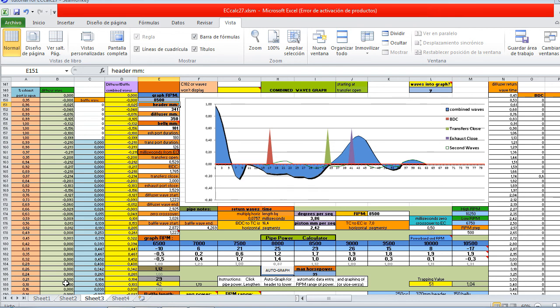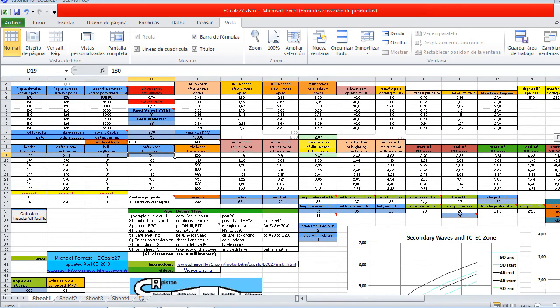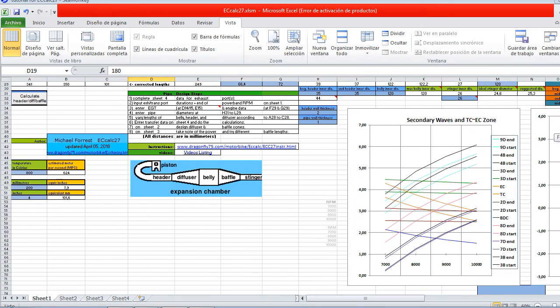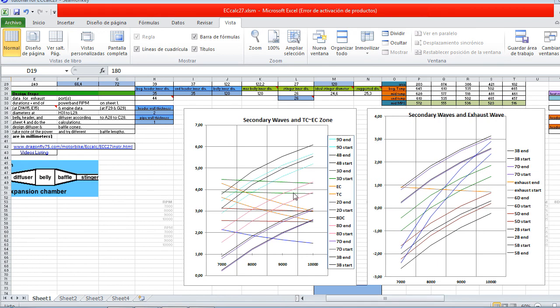Then you would go to sheet 1 and look at the secondary waves graphs. And I've got other videos concerning that, but basically right here, this is time starting at exhaust port opening, and this is the end of the exhaust pulse. So that exhaust pulse is what's used to create the diffuser wave and the baffle wave.